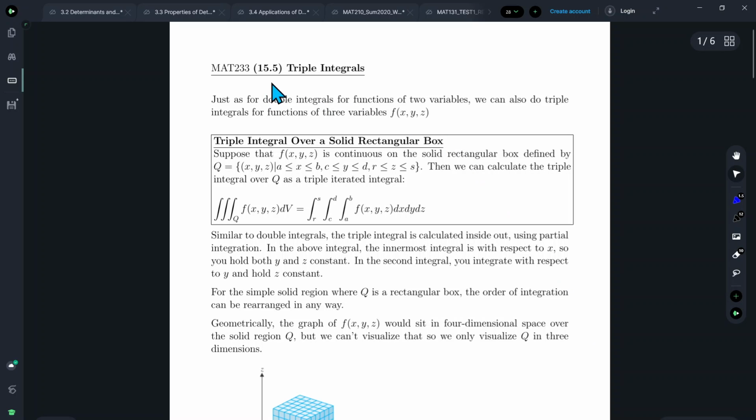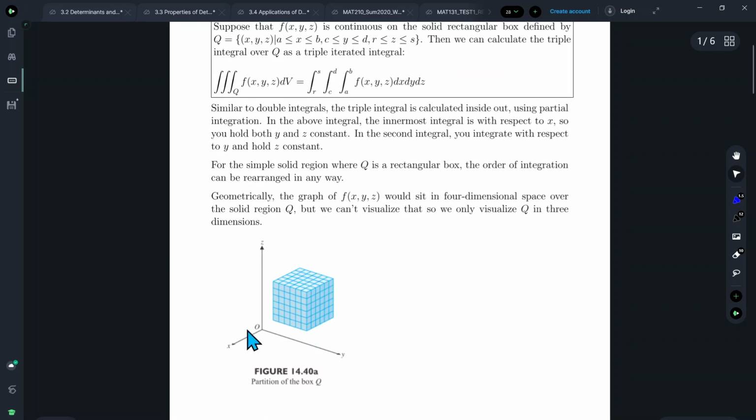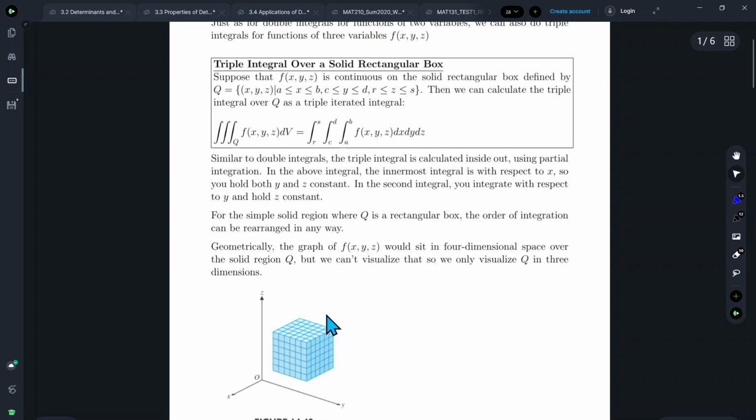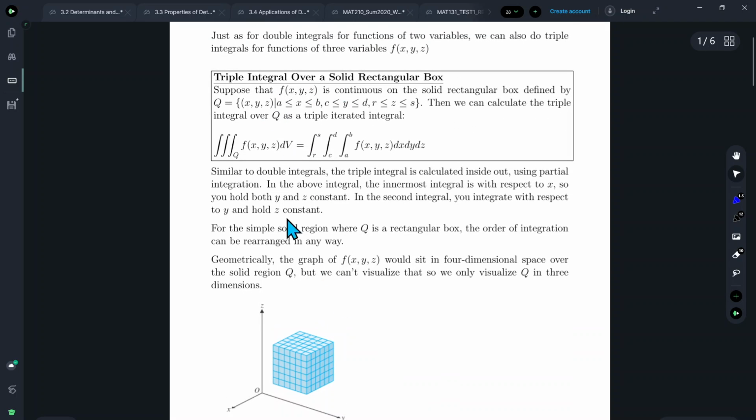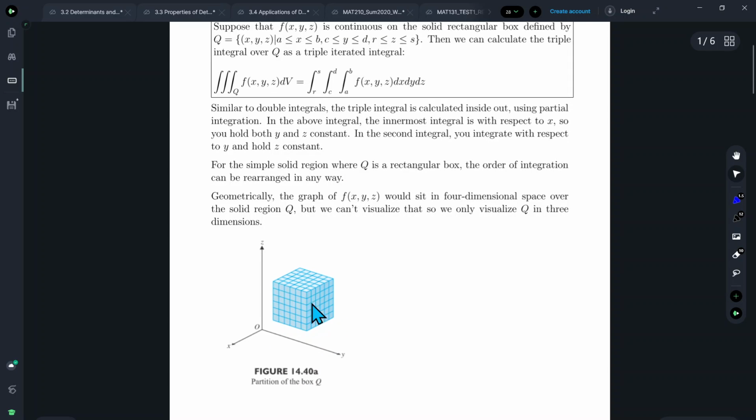In section 15.5, we go over triple integrals for functions of three variables. So the basic idea is similar to double integrals, except now the region of integration is going to be a solid region within three-dimensional space. First, we're going to go over the basic case where the region is a solid rectangular box, such as the one that's displayed here.